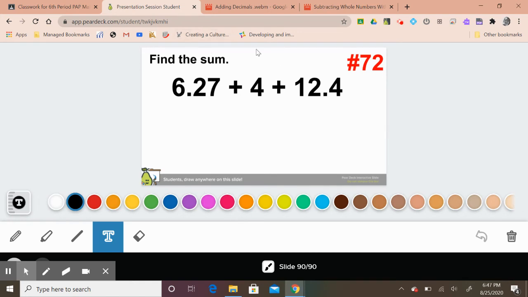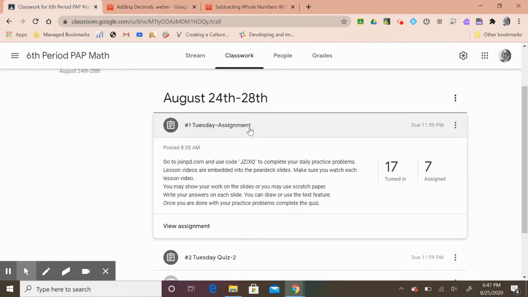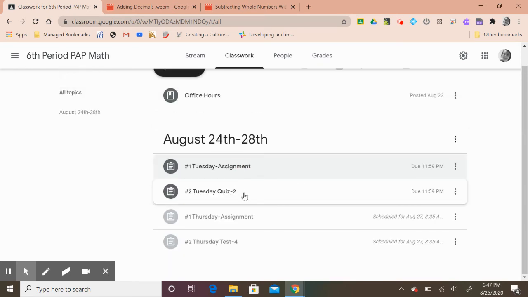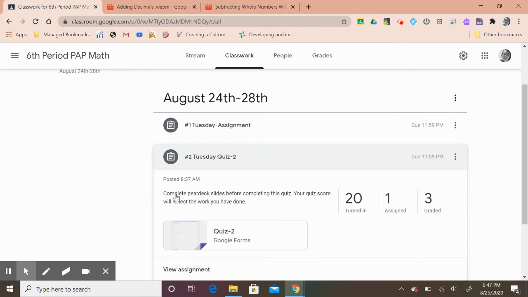So when they're done, they can go ahead and close out of the Pear Deck, and they need to go back to the Google Classroom. They've finished the assignment, and then they need to go to the quiz next. And again, the directions here for the quiz say, complete Pear Deck slides before completing this quiz. Your quiz score will reflect the work you have done.